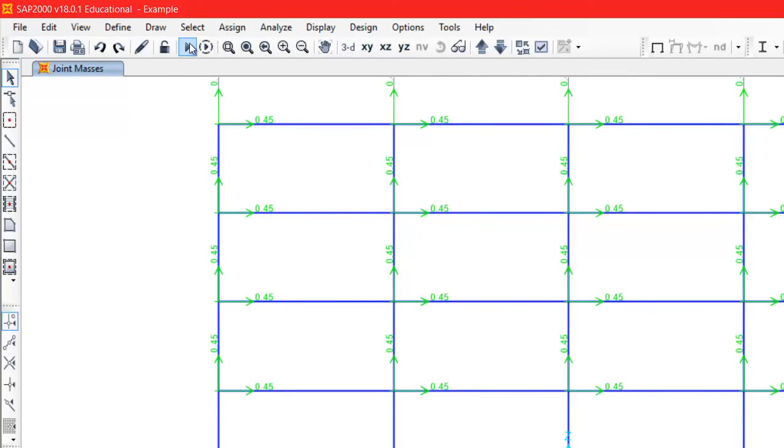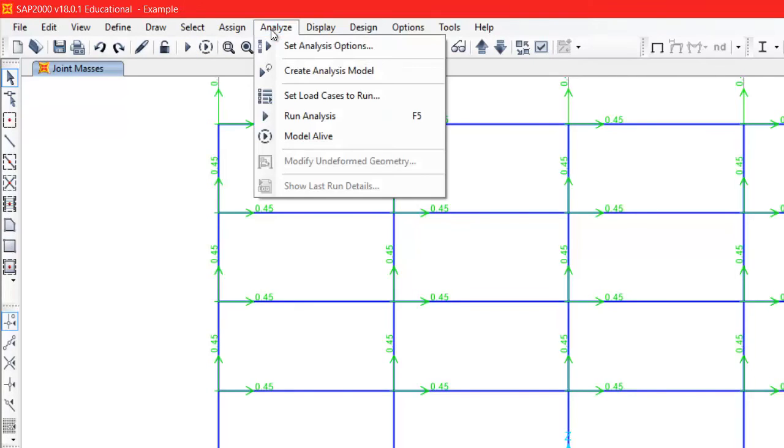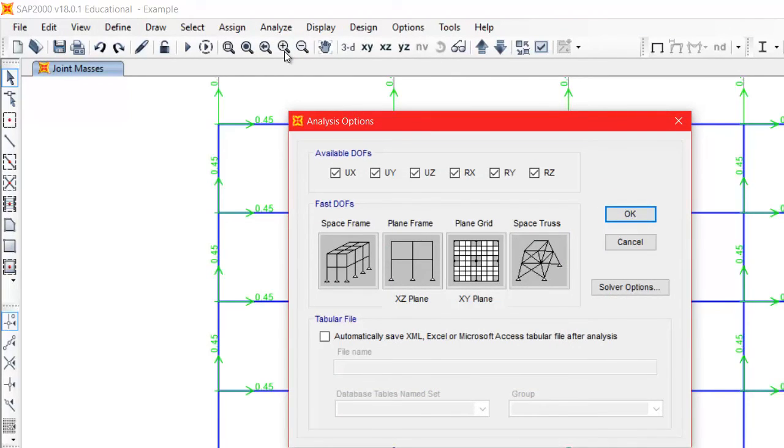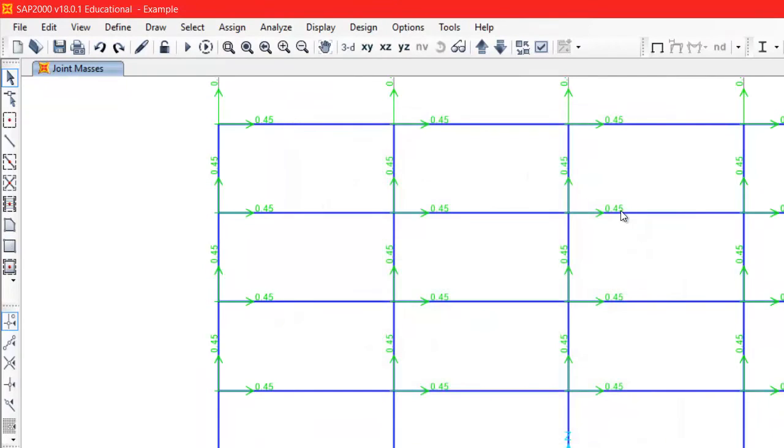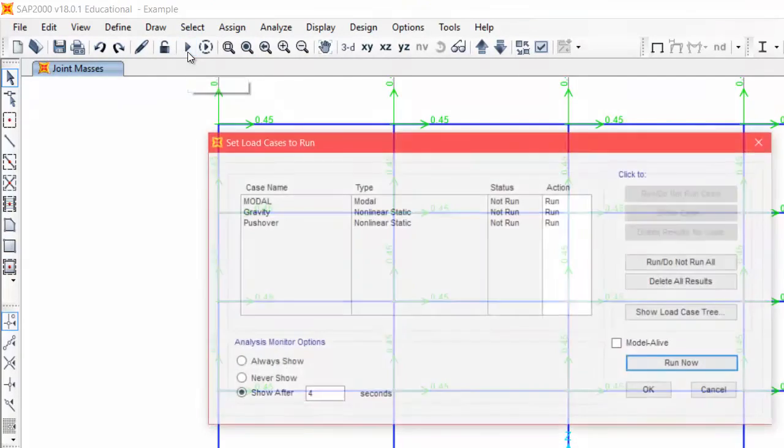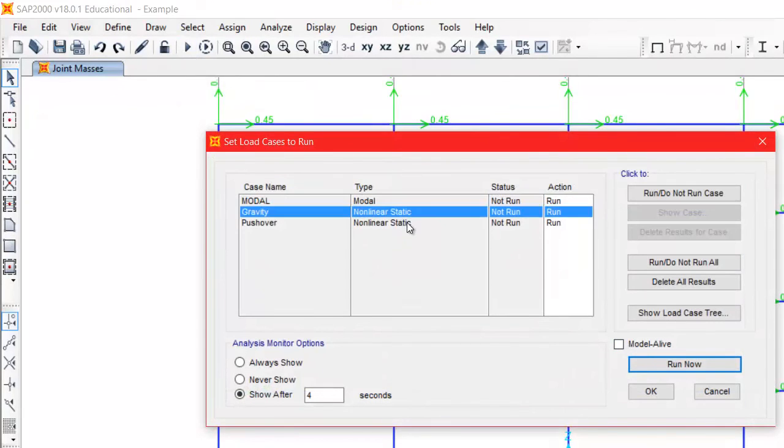Now we need to run. Before I run, I need to set the analysis option. Very important step again, because now we have some things in X and Y direction in 3D. Even though we have a 2D model, the forces and the masses are in the other direction also. To make sure we are analyzing everything in 2D, because I don't have a support system in the other direction, you come here and say I'm doing an XZ plane. You select this one in the analysis option, and then you run. So I'm running modal, gravity, and pushover.